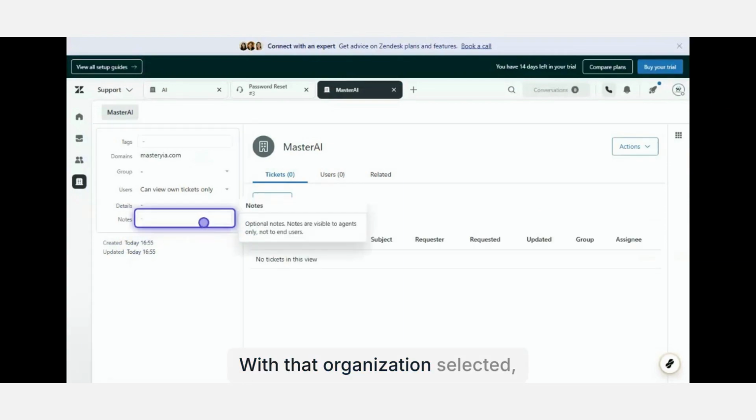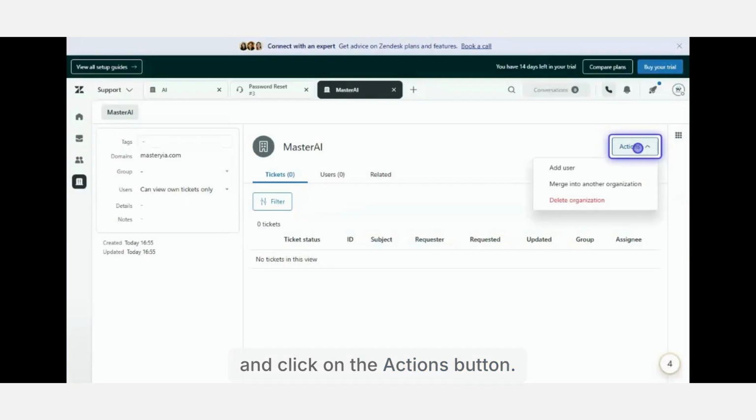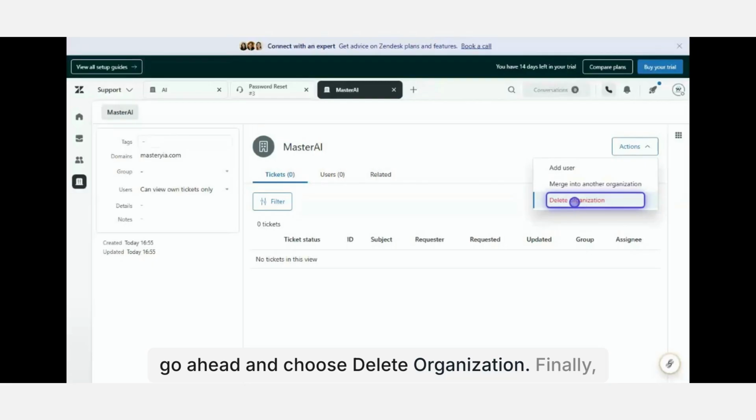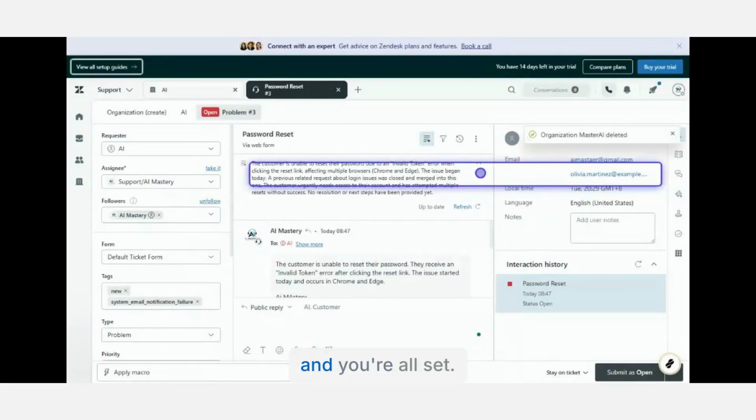With that organization selected, go to the top right corner and click on the Actions button. From the drop-down menu that appears, go ahead and choose Delete Organization. Finally, click OK to confirm the deletion, and you're all set.